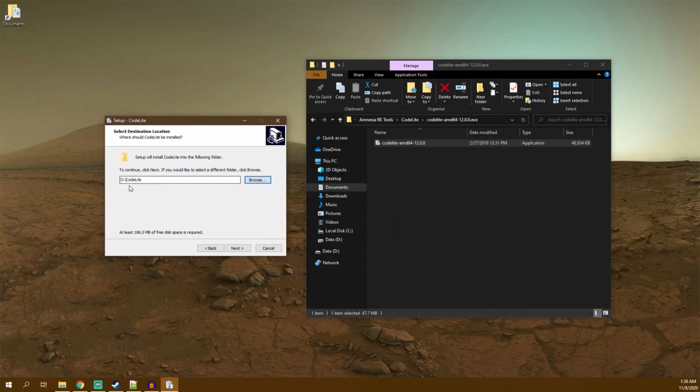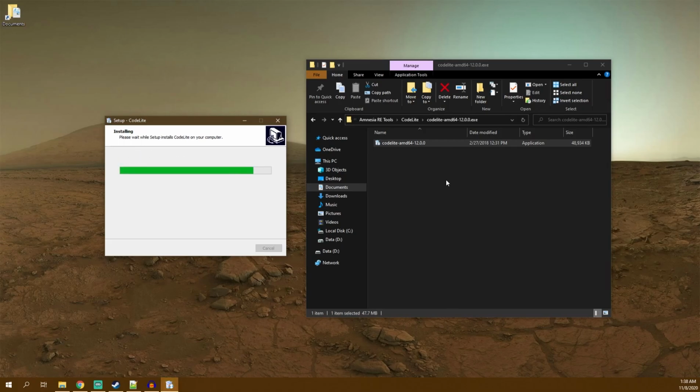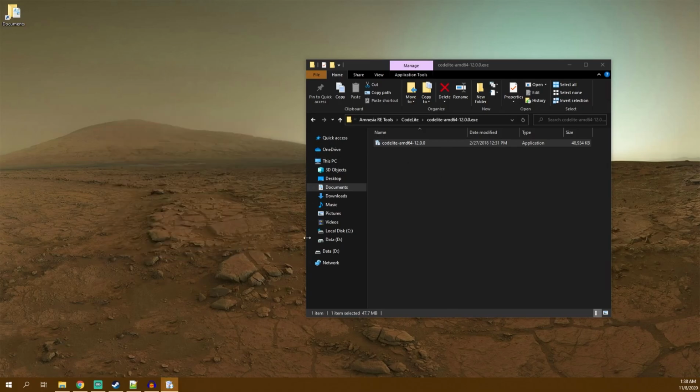Alright, I've selected my D drive here, and I'm just going to install it in the default directory that it recommends. We'll hit next, we'll hit next again, and then we'll hit install, and now it's going to go ahead and install. And then we're going to go ahead and hit launch. So now it's going to launch. It's going to take a second to launch for the first time.